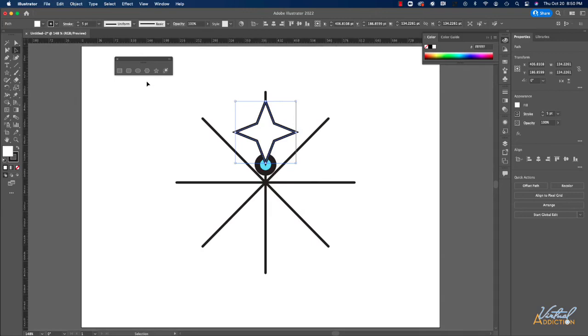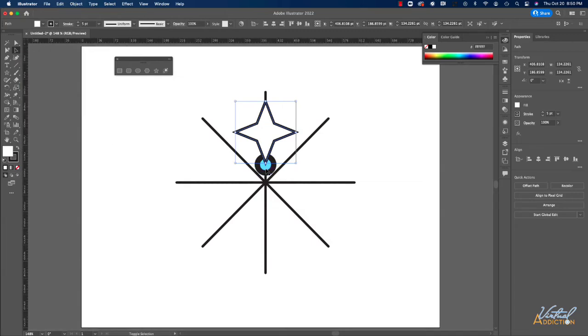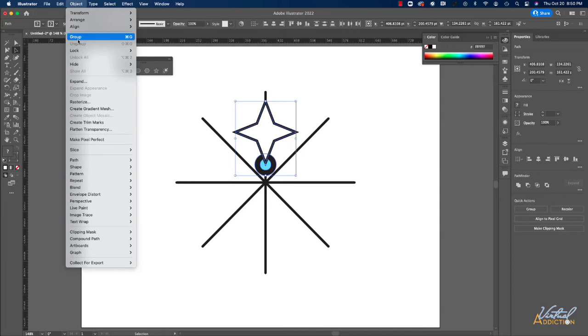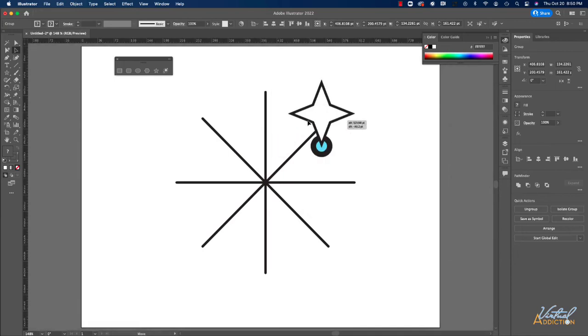Now that I have several shapes on my screen, I'm going to use my selection tool and hold down my Shift key to select multiple objects. Right now I have the star and both circles selected. I'm going to group these elements together. We can create a group by going to Object, Group. Now these objects will be selected as one particular unit.